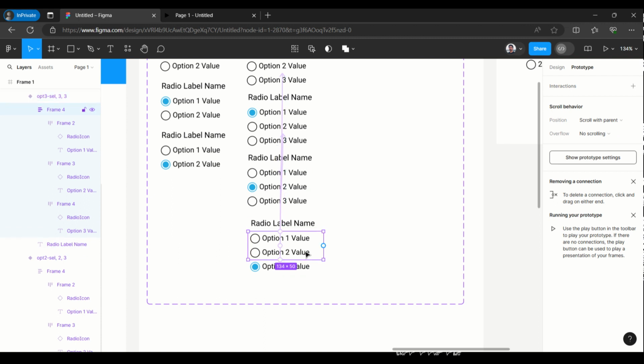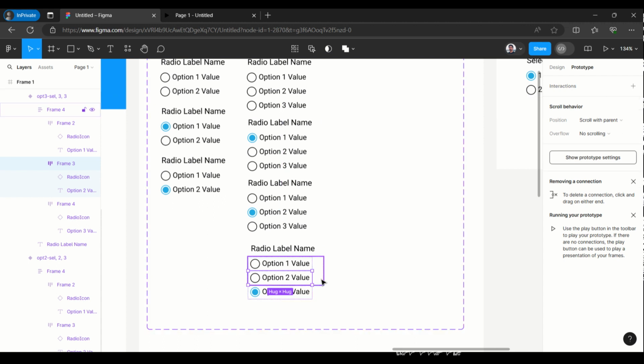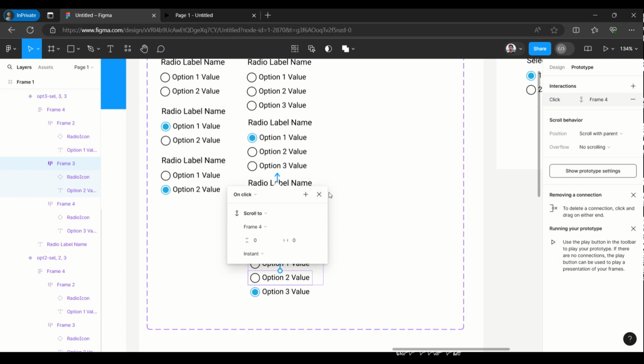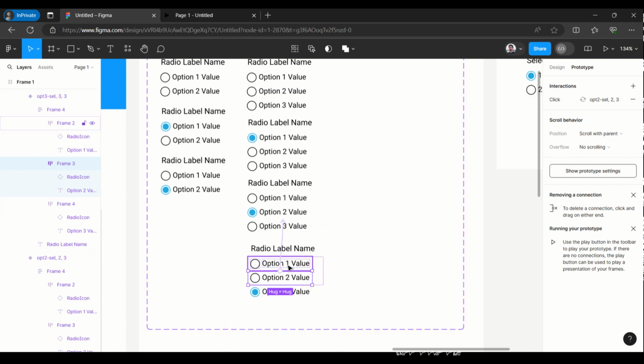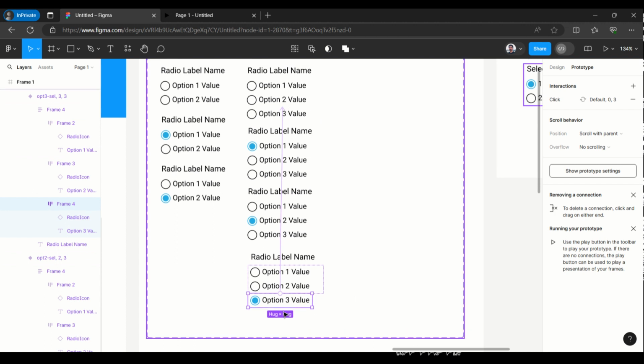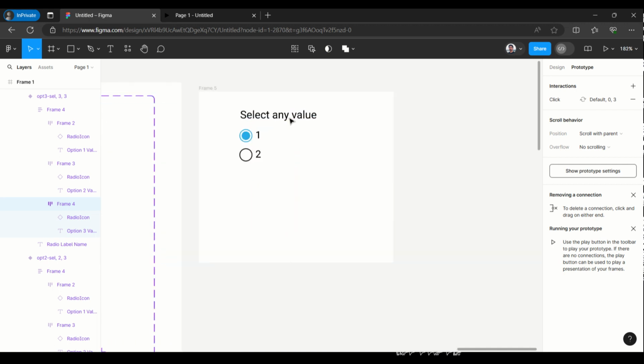Same way I'm checking for option 2. So it is going to the default state, removing this and adding to here where the first one is selected. This is for option 2 and this is for option 1, and once it is selected it will go to the default value. So let's see how it is working.